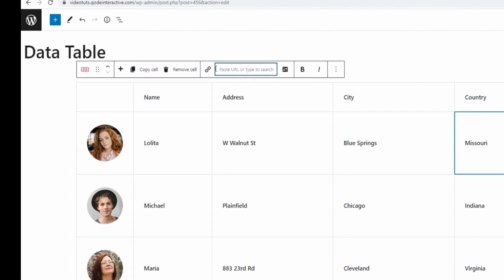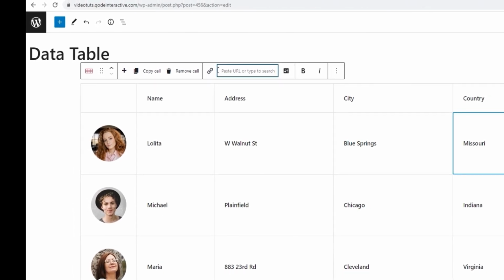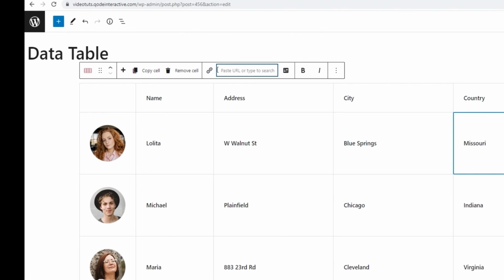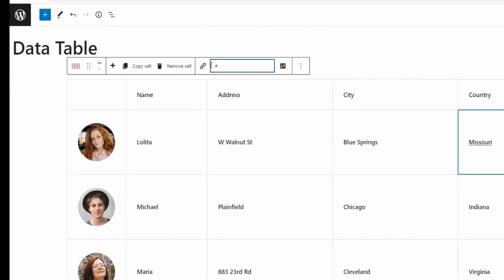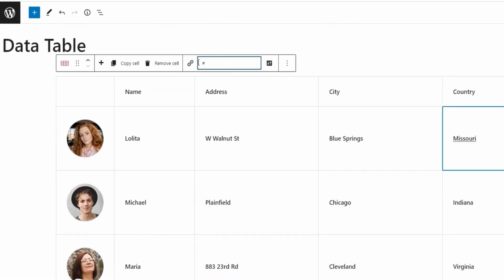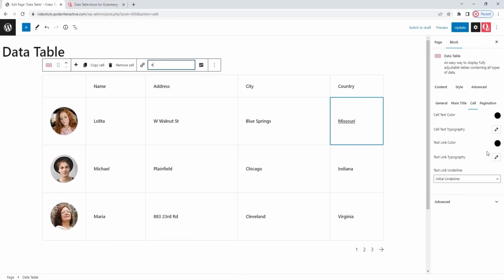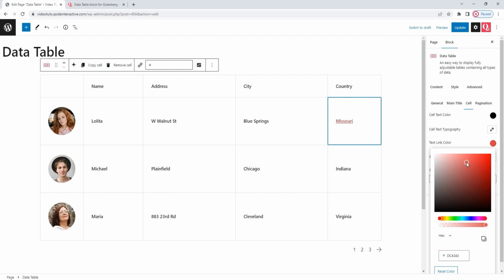In this field, you need to add your target URL. As I'm just doing this as part of a show and tell, I'll set a hash symbol as a placeholder. This will make my text behave as if it's been linked. And now if I go to the text link color option and set a new color, there. The text that's linked shows the new color. And this would apply to all linked text you have in your table.